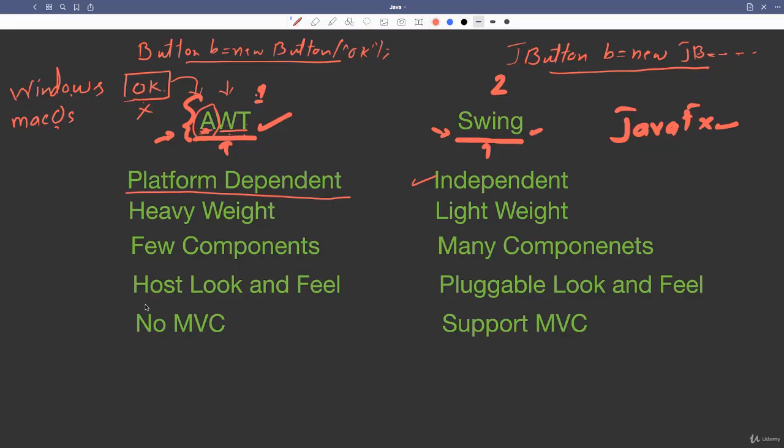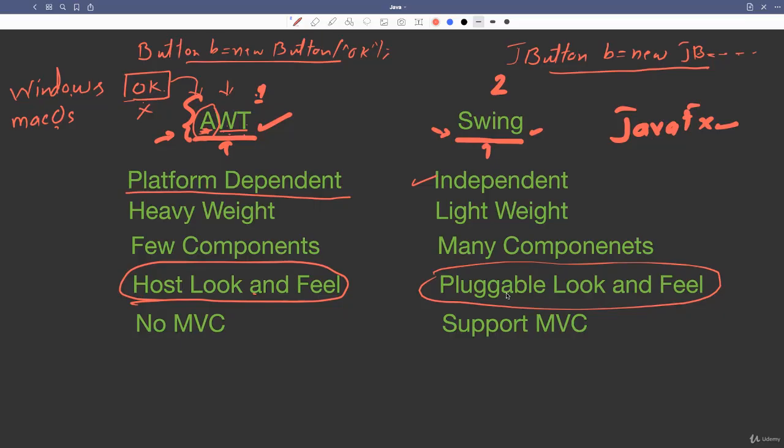So if you come to this point, AWT will have host look and feel, meaning wherever it is hosted, on whichever operating system it is running, it will borrow the look and feel. And Java Swing has its own look and feel, and that is also pluggable. You have different options for changing look and feel. So you can change the look and feel of an application.